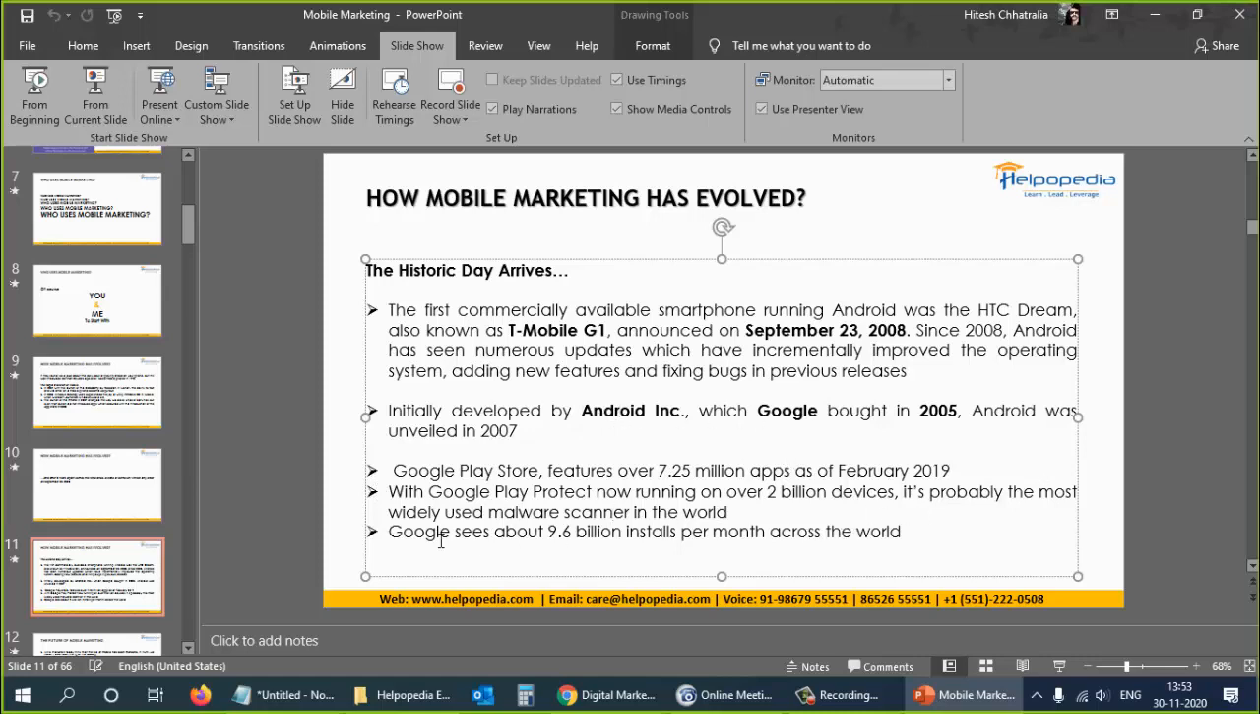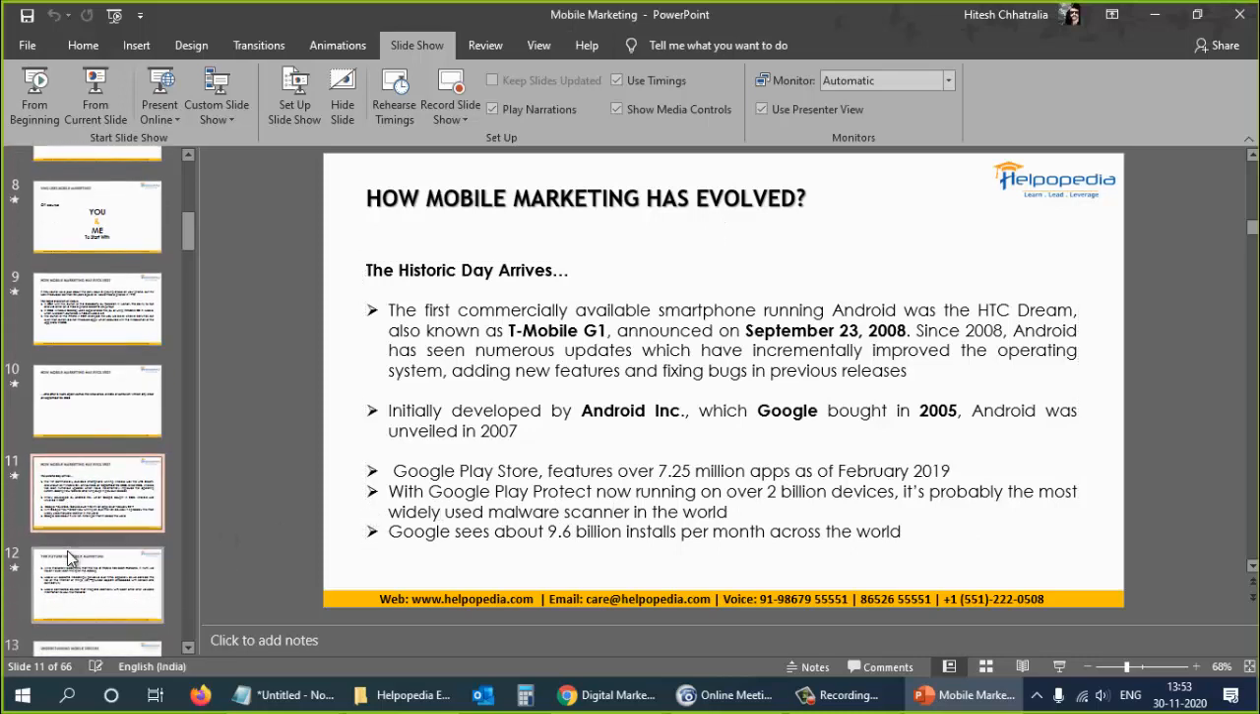And if we talk about Google Play Protect, now when you install any app, it will say that it is scanning with Google Play Protect. It is scanning more than 2 billion devices, and it is probably the most widely used malware scanner in the world. It is one of the biggest scanners in the world, because there are so many installations every month. Google sees about 9.6 billion installs per month across the world, so you can imagine how many apps it is scanning every single month. This is what we have with Android.